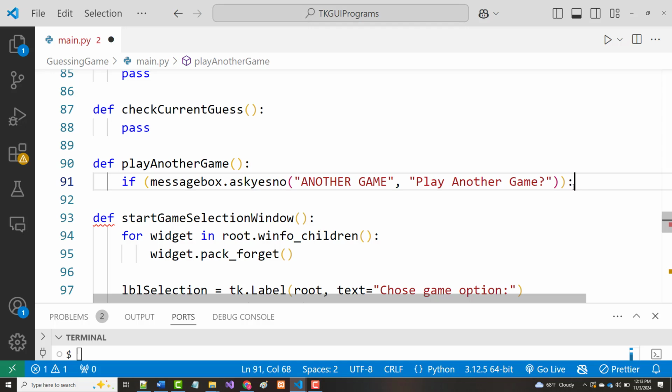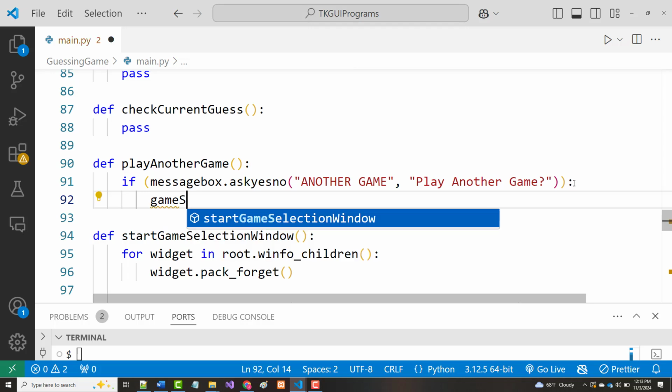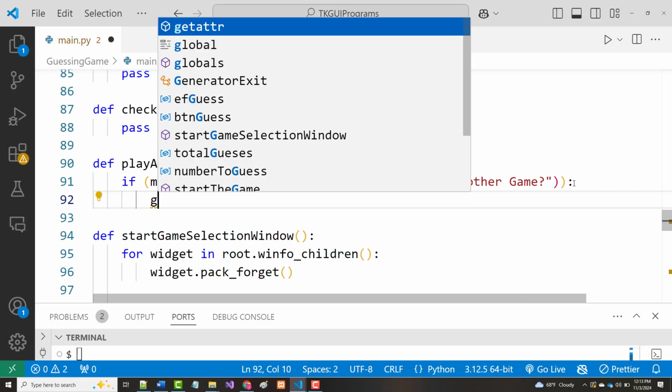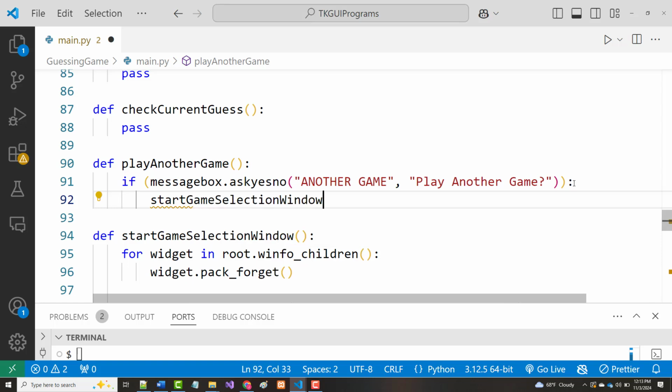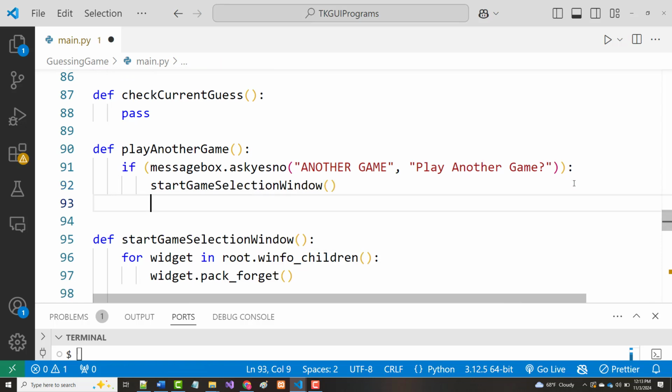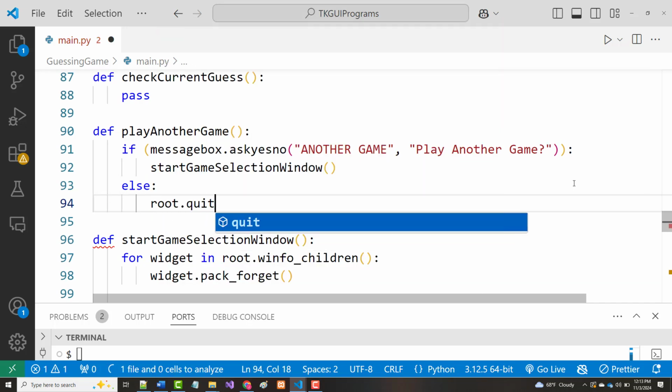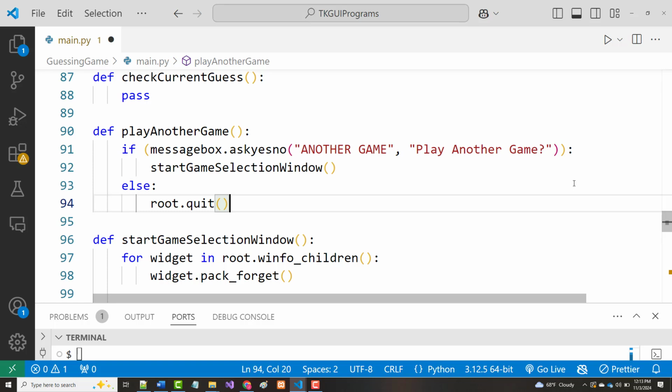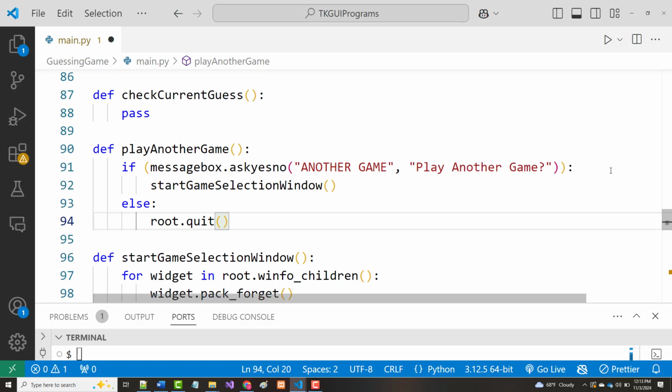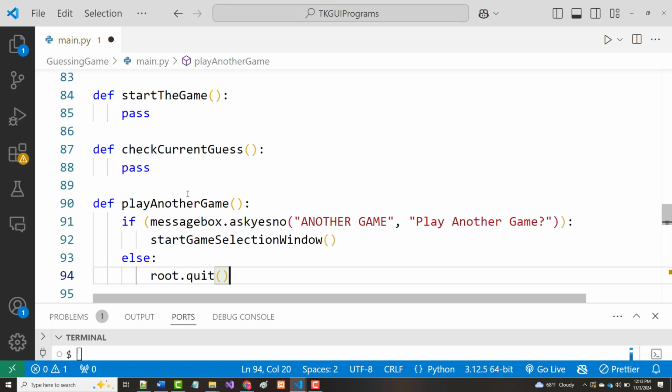Yep. All right, so if, then we're going to do game selection or start game selection window. All right, otherwise, root.quit. We're done. Again, we're going to go over all of this in just a bit. Okay, so let's start the game next, and then we'll do check current guess, and we'll take a look at where we are time-wise. We're at 37 minutes, so we're doing fine right now for time.